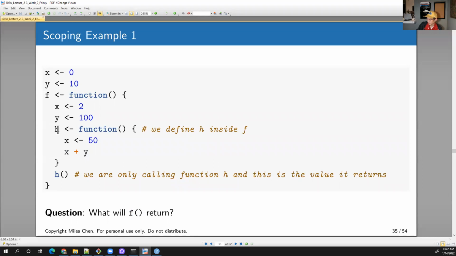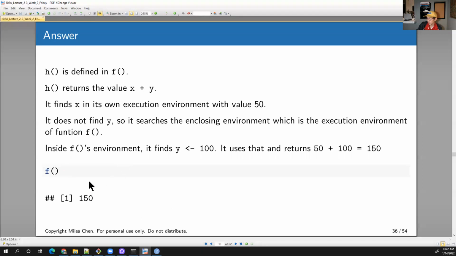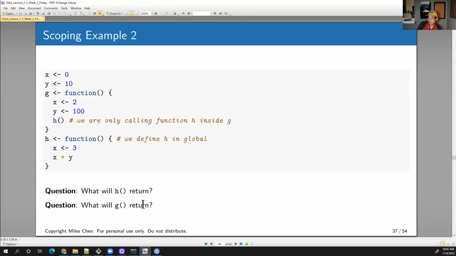And yes, because h is defined inside of f, when it searches for y, it's going to pull 100. And so it's going to return 150. Inside f's environment, it's going to find y is 100. It's going to use that, and it's going to return 150. I hope that's okay with you guys.